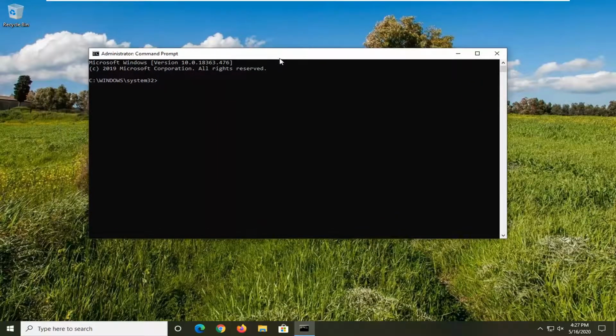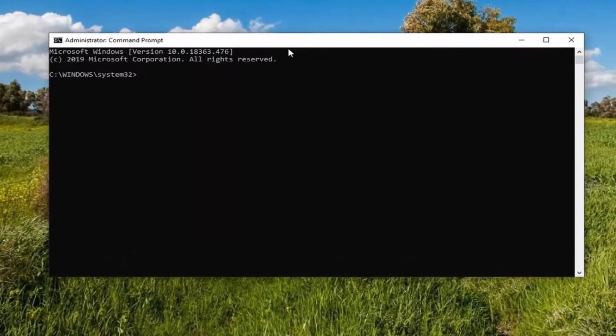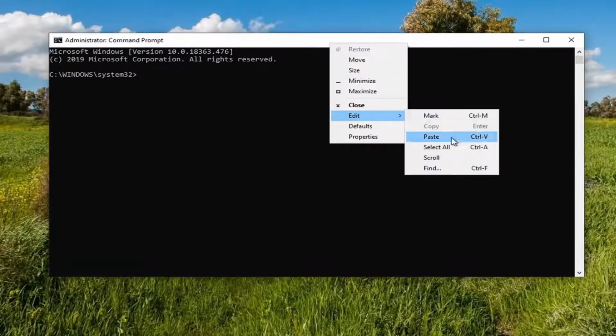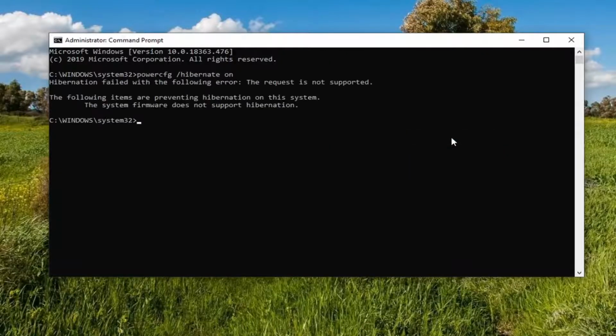And now I'm going to have two commands in the description of my video. I want you guys to copy each one at a time. So we're going to copy the first powercfg command and then go up to the top bar of the command prompt here. You want to right click on it, select edit, and then select paste to paste it in. Hit enter on your keyboard.